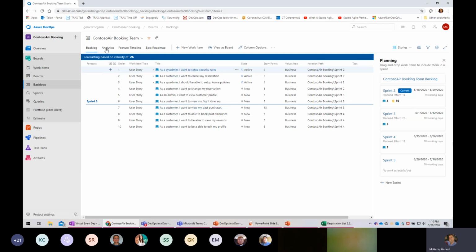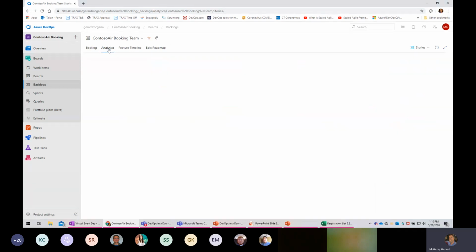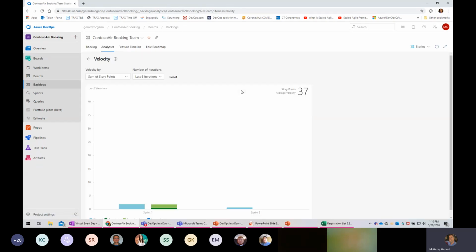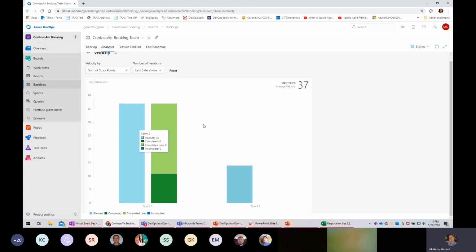Now you can get the velocity from here by using the analytics. And you'll see here that the average velocity of my team right now is 37. And it's actually tracking that because it looks at my sprint 1 and what we're able to complete versus what's planned for sprint 2. That's not much of an average, to be quite honest. I wouldn't use this number as being gospel in any way. I would at least want 3 sprints or more to determine that.